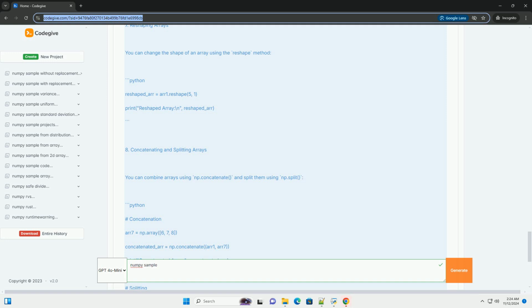4. Array attributes. You can access various attributes of NumPy arrays. 5. Basic array operations. NumPy supports element-wise operations, broadcasting, and various mathematical functions. 6. Indexing and slicing. You can access and modify elements in a NumPy array using indexing and slicing.